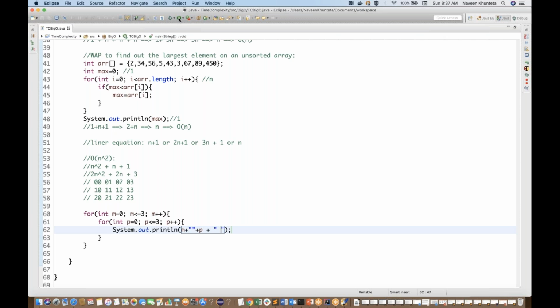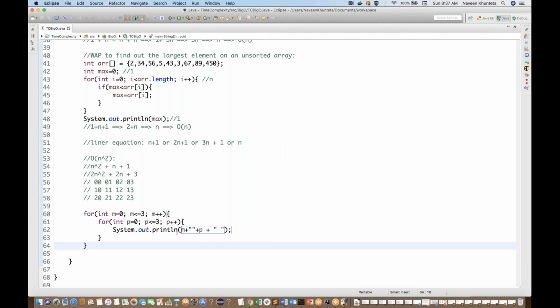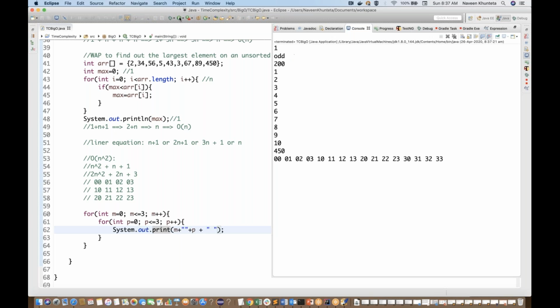If you run it, what are you getting? You are getting 0 0, 0 1, 0 2, 0 3, 1 0, 1 1, 1 2, 1 3, like this. If you really want to print in the same line, you simply write it like this, then it will print on the horizontal line. But after 0 3, I want to print this series on the next line. So how will you do that?